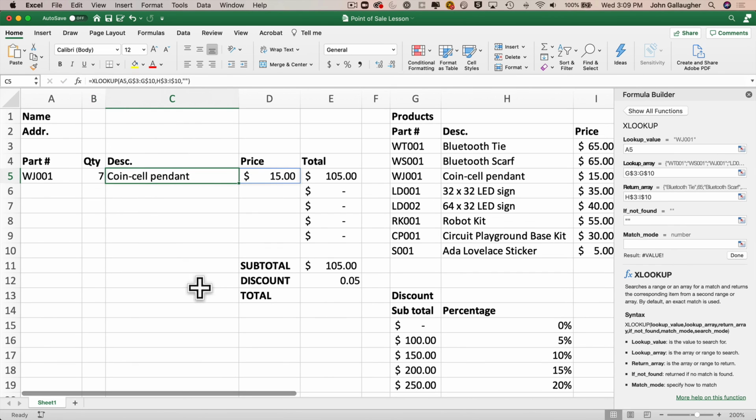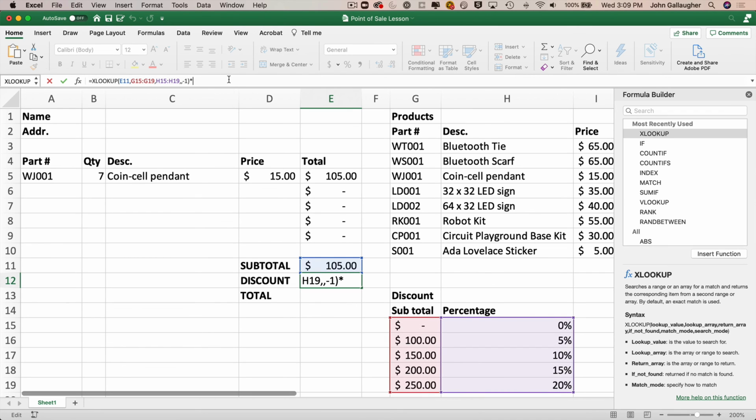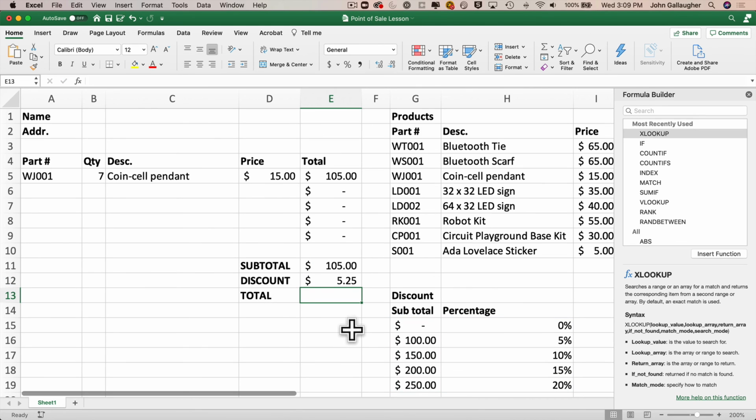Now in E12, we don't want to show a discount percentage. We want to multiply this percentage by our subtotal and then show the total dollar amount for our discount. So I'll click in E12, and then right after the XLOOKUP function, I'll multiply this value with an asterisk and then click in E11, press return, and we see we're now calculating the appropriate discount for the discount percentage and the subtotal amount. In my example, it's $5.25.